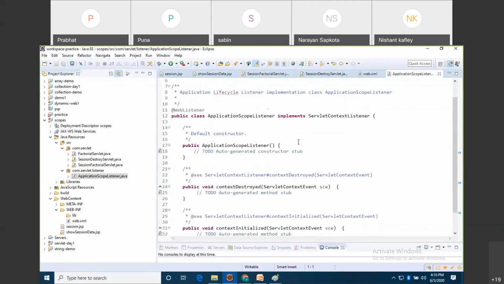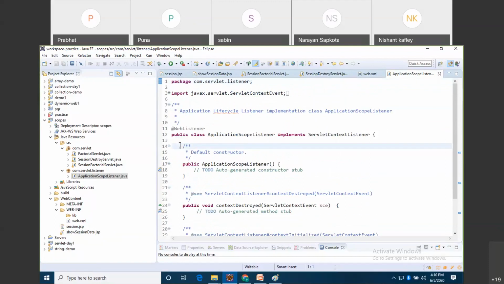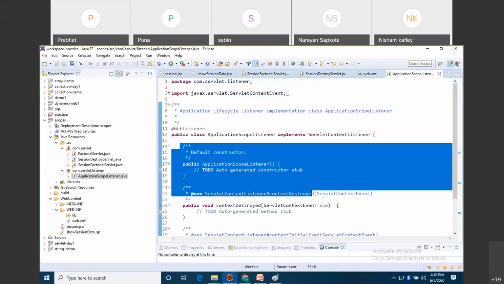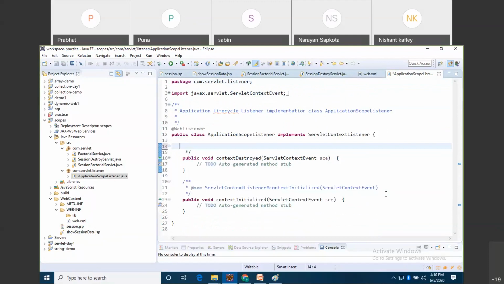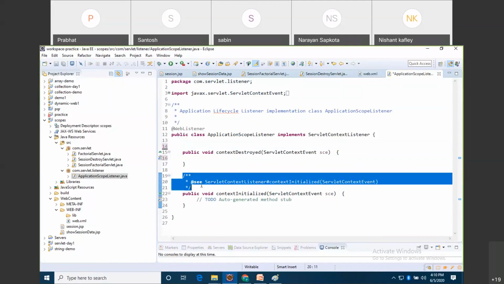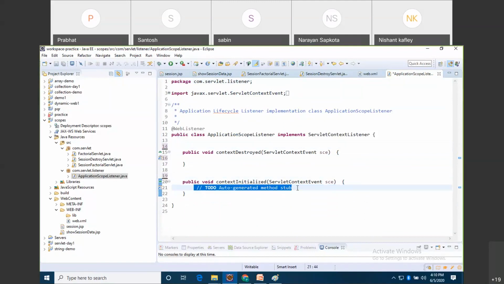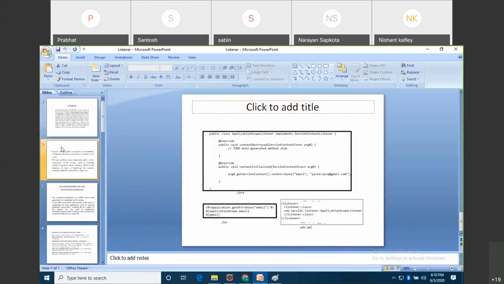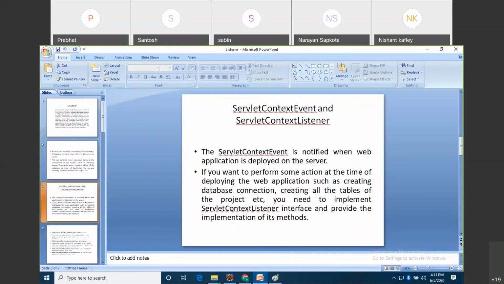So what you need to do, see, delete all the extra stuff. The listener has two methods. Servlet context listener is a predefined class. I have discussed this one. See here, can you see servlet context event, and corresponding to this we have servlet context listener? This is predefined.